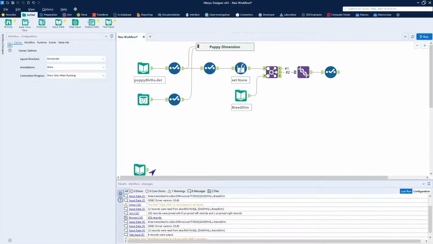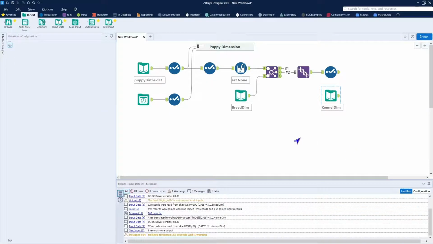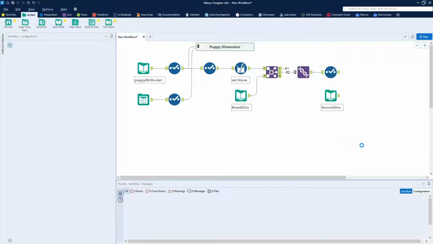We want to repeat this process for the kennel dimension. And again, I will just simply copy in some completed widgets and walk you through how they've been configured.